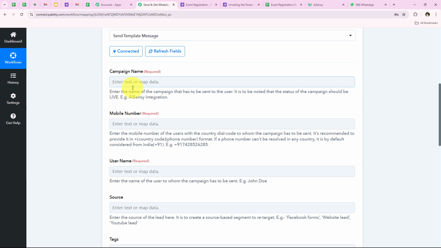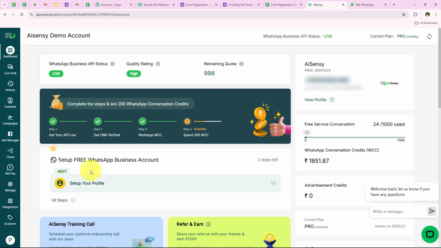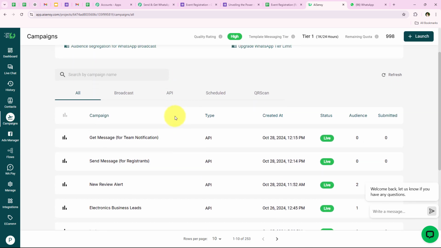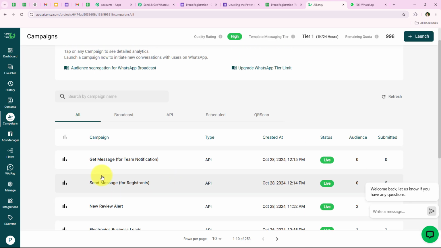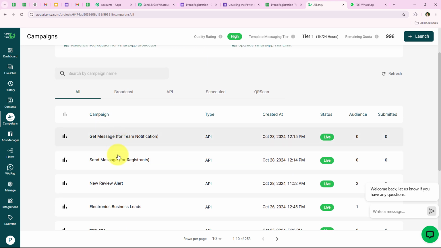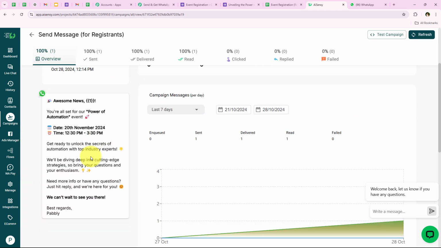To let you know about this campaign name, I'm going to open my AiSensy account. And as you can see, this is my AiSensy account once again. Now from the left side bar, you can see over here is campaigns. So I'm going to go on this campaigns. And as you can see, all the campaigns which I have already created. And over here, you can see the two important campaigns for this automation, which is send message for registrants and get message for team notification.